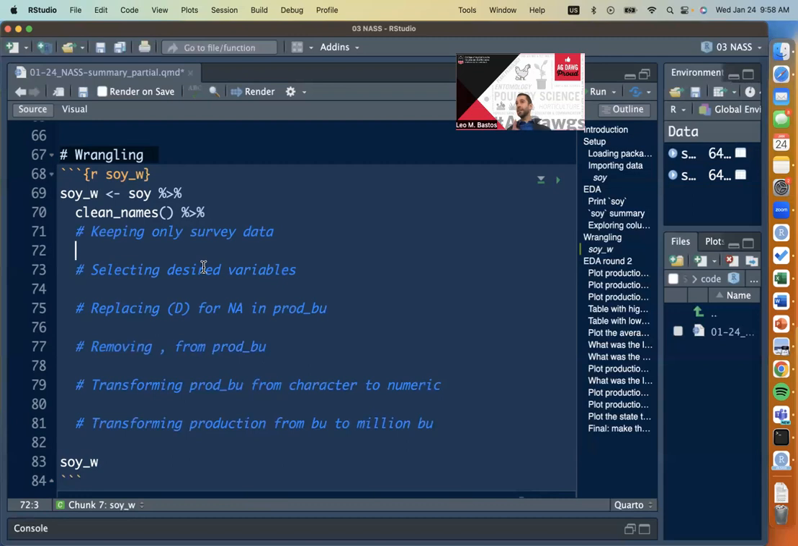So select is a good guess, but it's not the right one. Select works on columns, right? So if I want to select specific columns, I would use select. Filter, yes, filter, right? So let's go ahead and type filter.